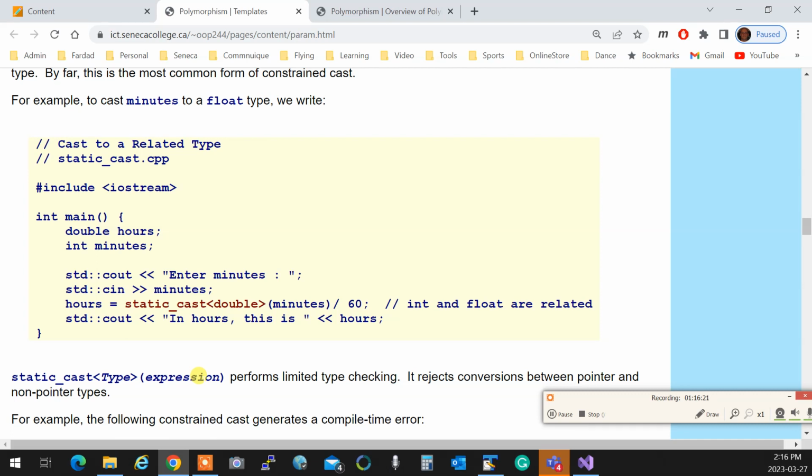Okay? And if they are not related, if that double over there is, I don't know, a cat, and you're trying to cast it, the compiler is going to tell you, hey, you are doing incorrect casting over here. Okay? Obviously, it gives you the power. If you want to do crazy casts, you can still do it. But you have to tell the compiler, hey, shut up. I want to do something crazy. Let me do it.